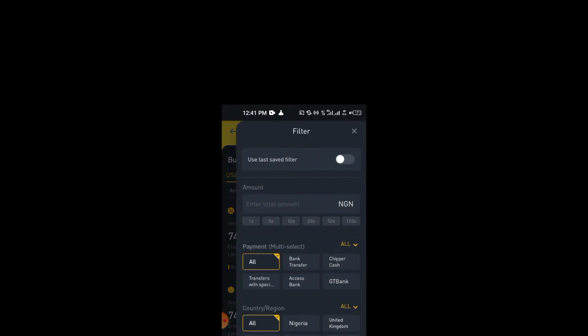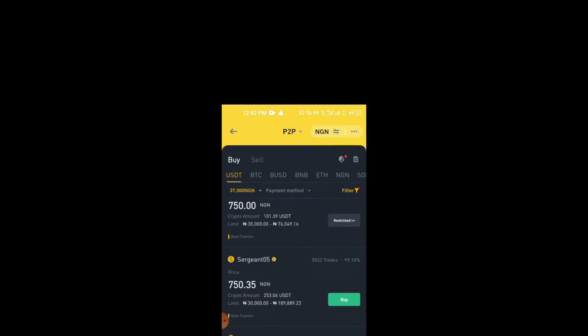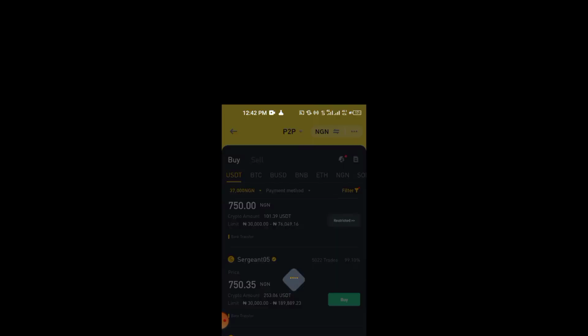I tap on that box and then enter, let's say, let me click on 10, 20, no, not 50. Let me enter the range 37,000. So that is the range. Okay, look at the rate that came out, and I'm restricted from the first ad. The first ad has a lot of restriction. Then I'll click on the second one. I'm buying from the second person, so I'll tap on it.